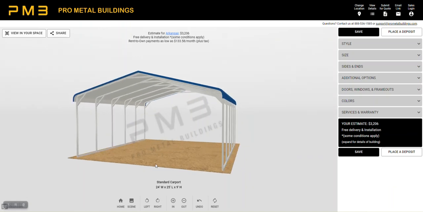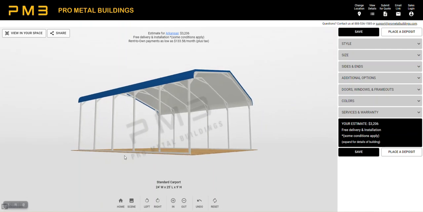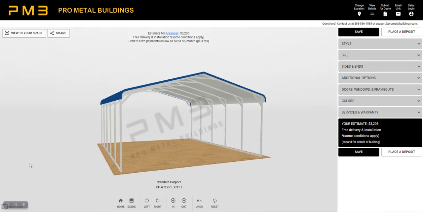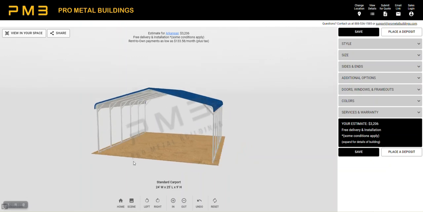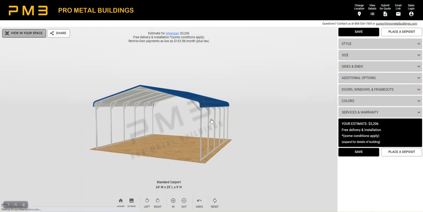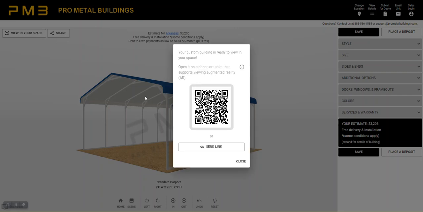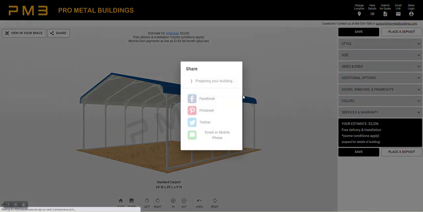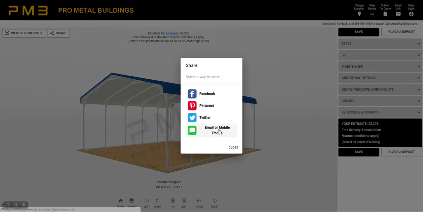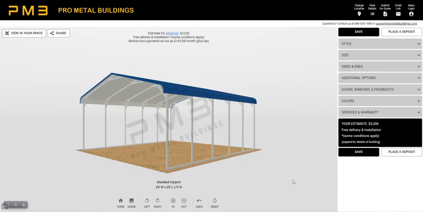So just to show you a few things on here, you can certainly move your mouse and move the building all around, but I want to show you some nice things here. You can click on View in Space and hit the QR code. It will take this building outside to your site, so you can put it right on your property and see what it looks like. So that's one option. The other one is to share, and we have all of the social platforms. You can email or text a friend to show them what you're thinking. So feel free to use that.